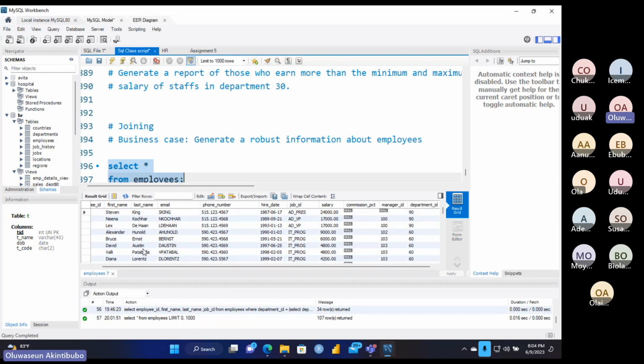There are 4 types of joining in SQL. We have what we call the inner join.